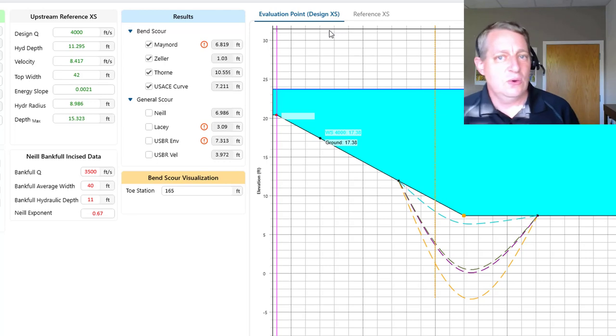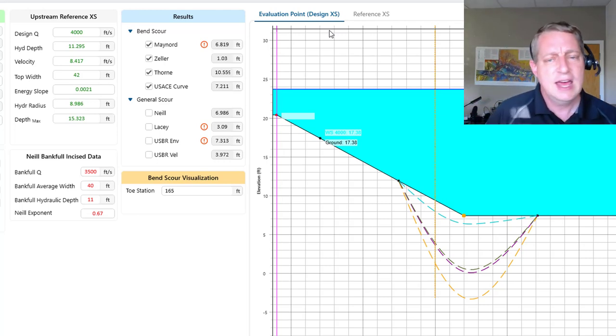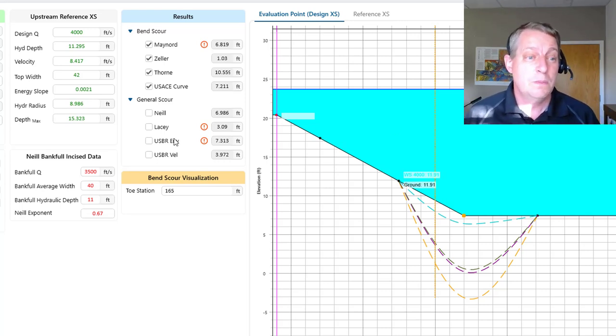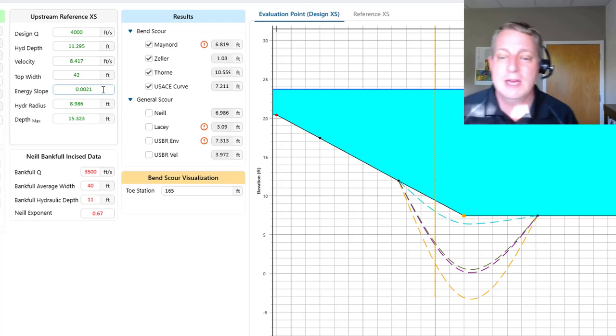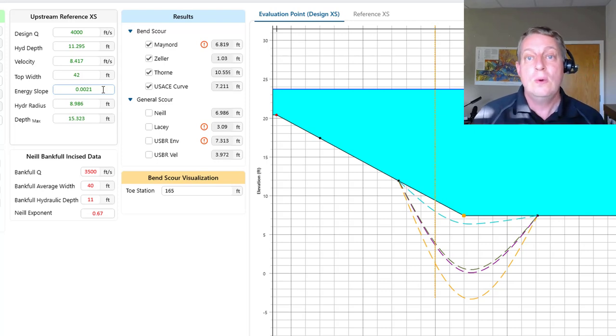Well, am I going to kick Maynard out? I don't think so. Maynard is essentially providing evidence that the 6.5 to 10 range is appropriate. And the energy slope that we're looking at is 0.0021. We're actually kind of close to the limit. And so I think that's part of the ensemble evidence that you would use to estimate a toe scour at this location.